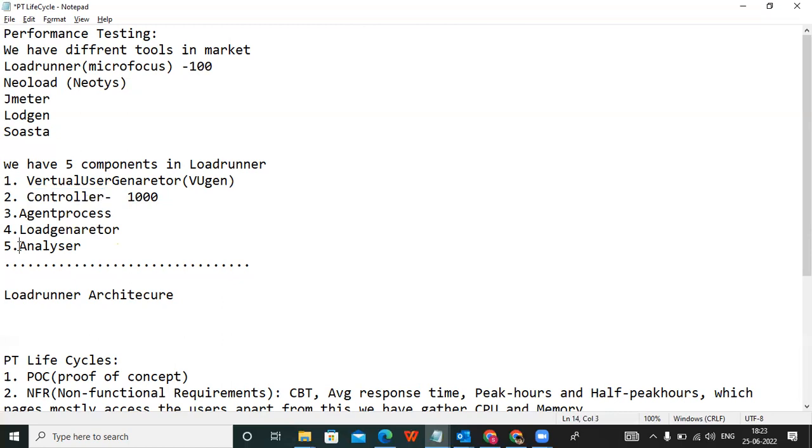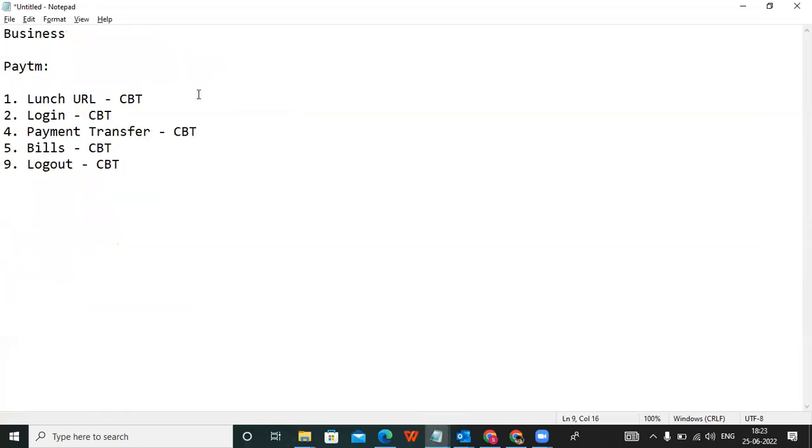Once execution is completed, then you need to analyze the results. What things do you need to analyze? These are the transactions. For each transaction, for example, you executed 1000 users. So what is the average response time taken for the launch transaction?